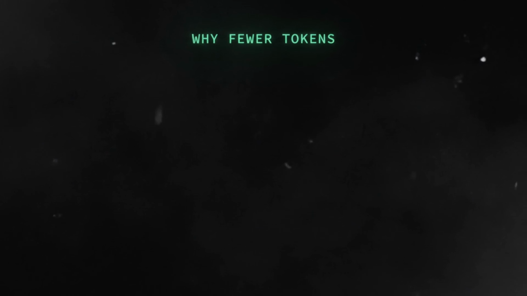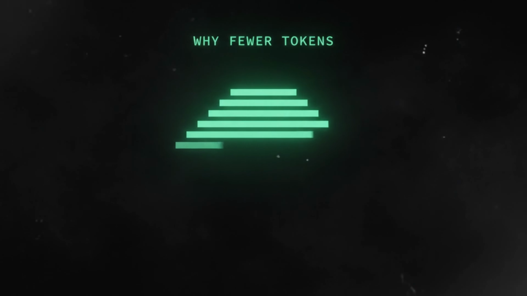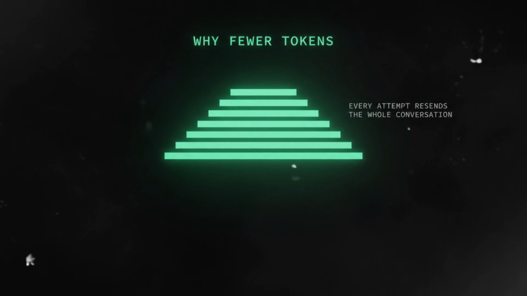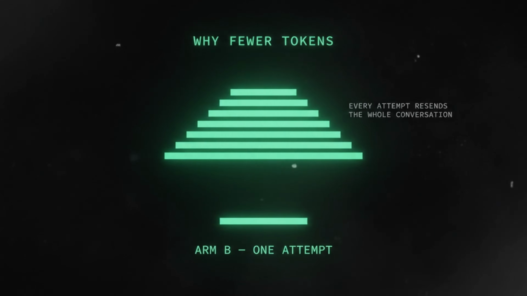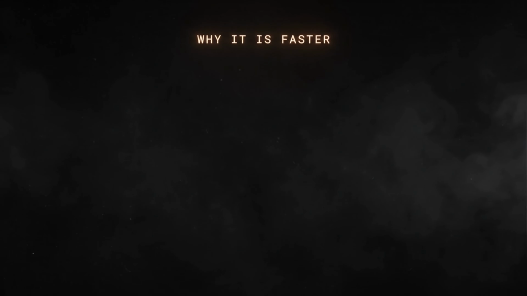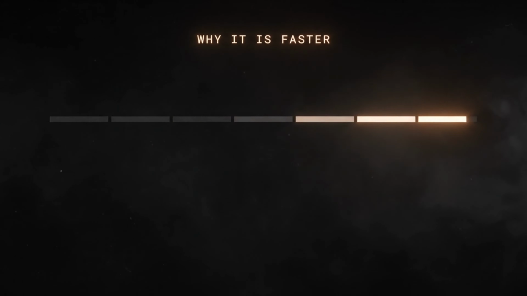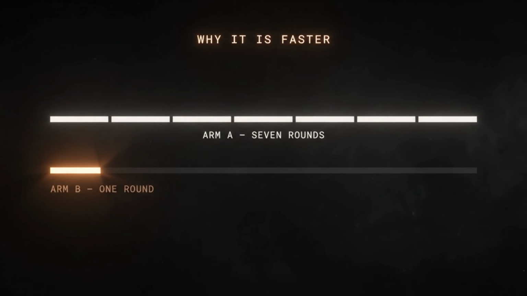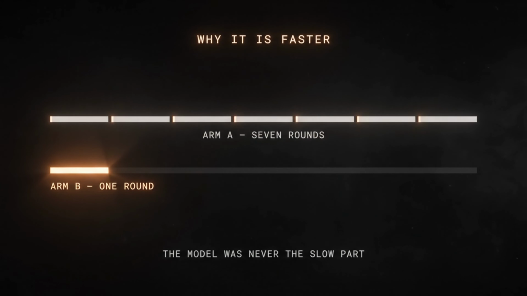Every message you send resends the entire conversation. That isn't 7 small charges, it's growing each time. ARM B ended the thread at the first message. Look at where the time actually goes. The model answered in seconds. Every round is a developer reading the wrong output and working out how to explain it. Remove the rounds and you remove the waiting.